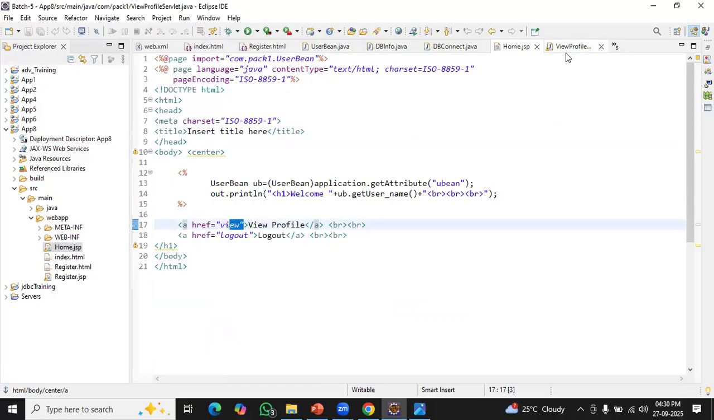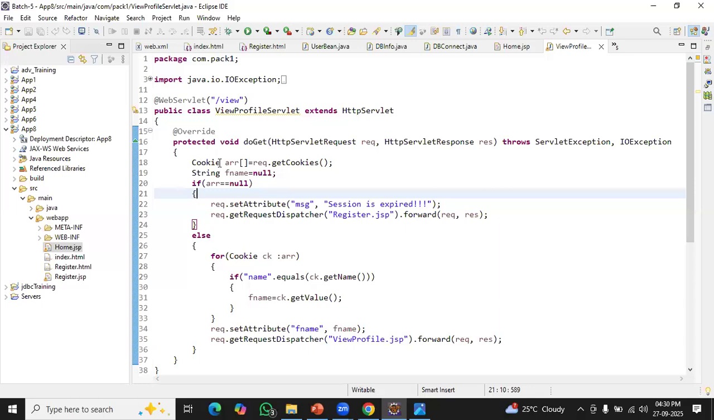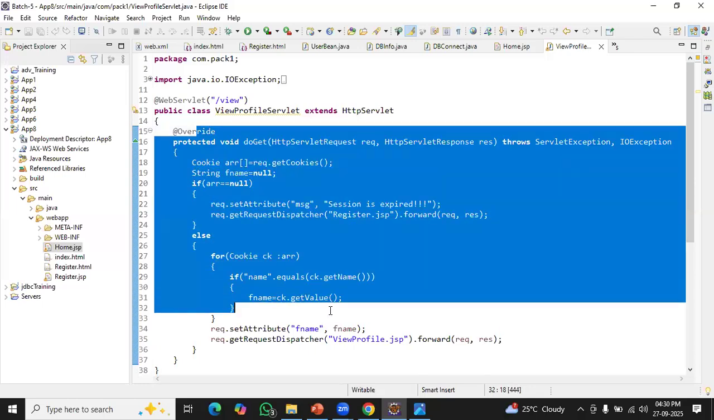Coming to the view profile servlet, yesterday we wrote this. I did not explain it. We just wrote it, and I said we will discuss it today. Now, we are discussing session management, and we are dealing with cookies.